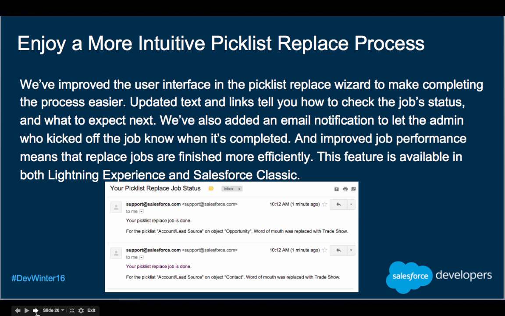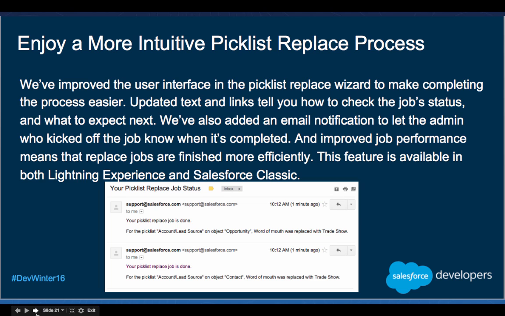Replacing pick list values, it all happens, right? It's inevitable that sales leadership may come in and change things, or after a year or two, we need to replace a pick list value. And with Winter 16, it's a more intuitive process. So rather than demoing how to change a pick list value, because it could be less than exciting, I wanted to show you the really cool part. And the really cool part for me was that admins get an email notification to let you know when the job is completed.